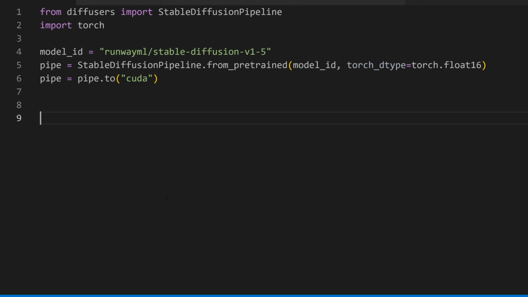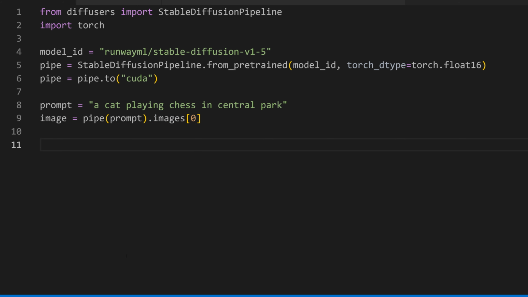Let's hardcode the prompt for the image we'd like to generate. Right now, I'd like to see a cat playing chess in Central Park. Finally, let's provide this prompt to our Stable Diffusion pipeline and view the first result image.